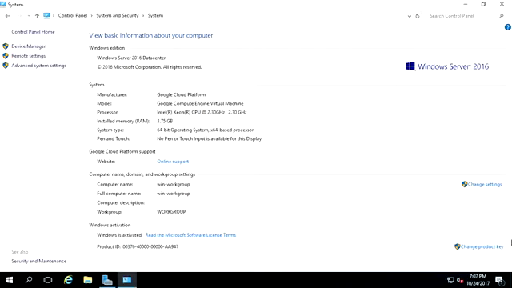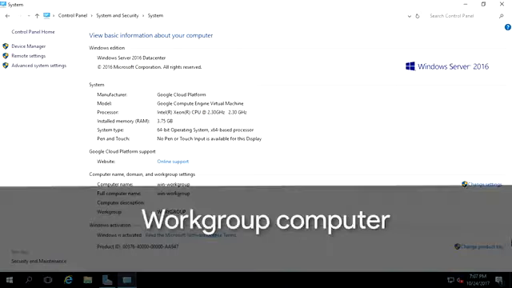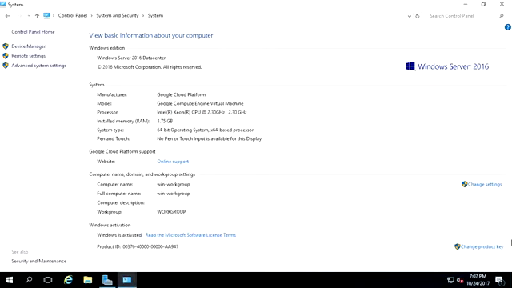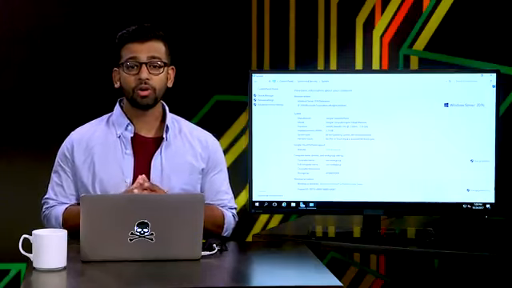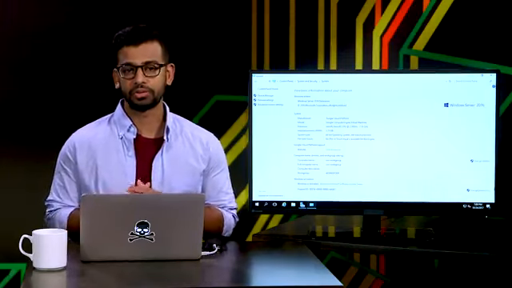Over here, I'm logged into a Windows computer that isn't joined to a domain. This is called a workgroup computer. The name comes from Windows workgroups, which are a collection of standalone computers that work together. Windows workgroups aren't centrally administered, so they become harder and harder to manage as the size of the network grows. We want central administration and authentication in our network, so let's join this computer to the domain.